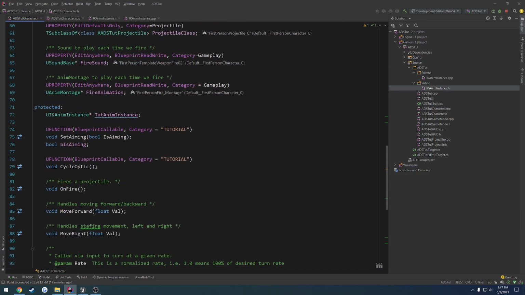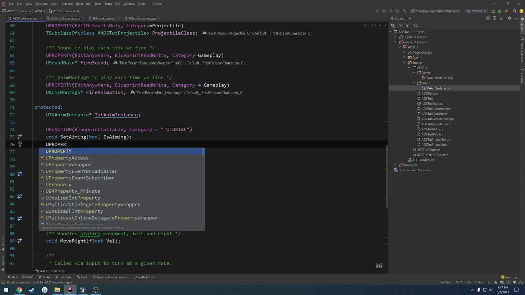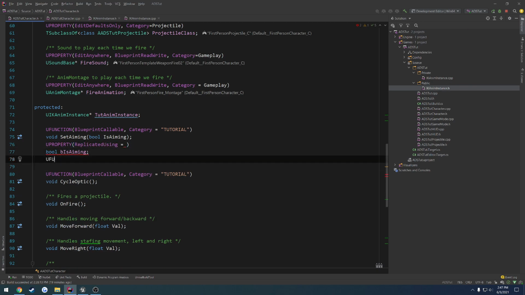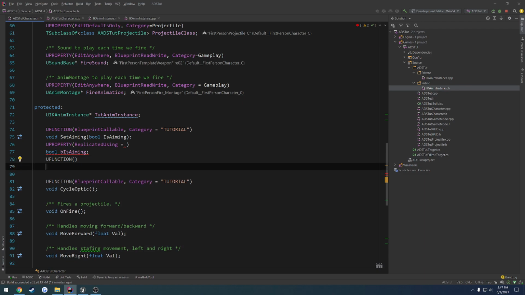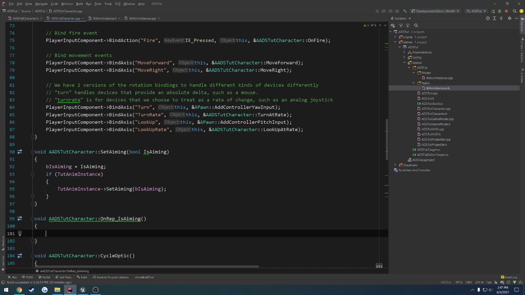So let's see, where is it? So bIsAiming. Set this to be a UPROPERTY. It's going to be replicated using, and we want to create a function for it. So UFUNCTION, void OnRep_IsAiming. And this is going to be our OnRep. So set that up. Create the OnRep.